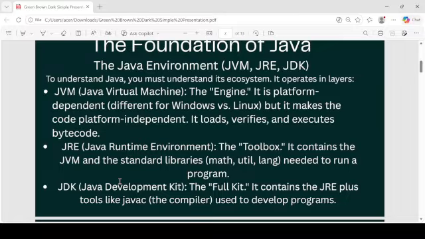JDK is Java Development Kit, which is necessary for executing Java. So you have to first download JDK to execute Java code. This is the full kit. It contains the JRE plus tools like javac, which is the compiler used to develop programs. So this is the core foundation of Java. So JDK contains JRE and JRE contains JVM, plus some tools and libraries like math, util, lang, etc.